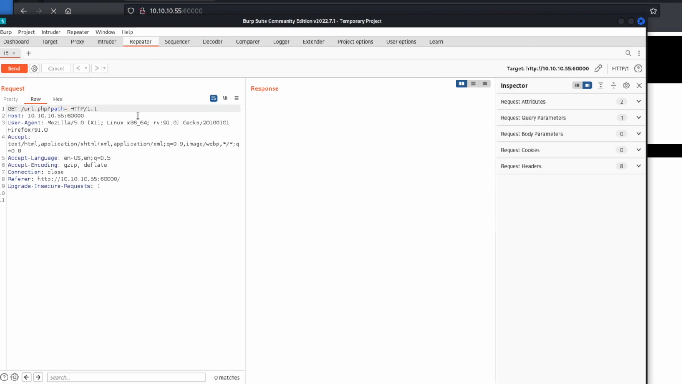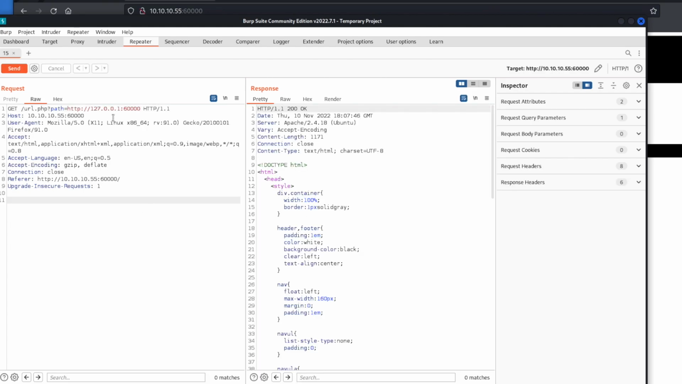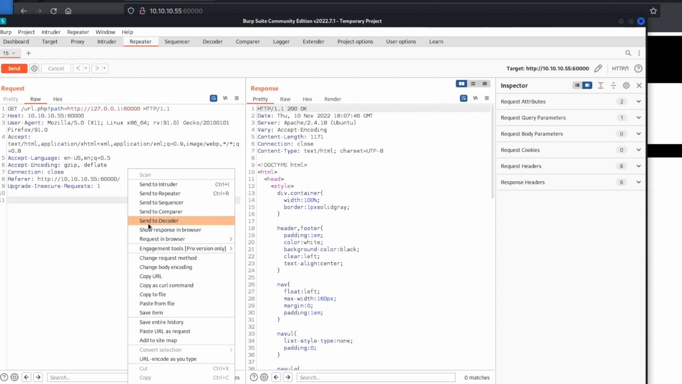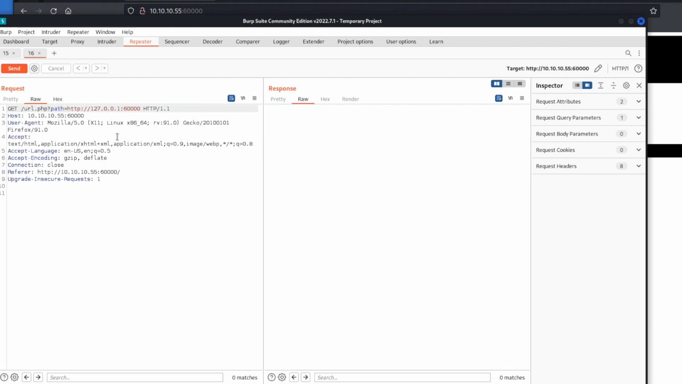So if we come over here and we type in HTTP, and then we type in 127.0.0.1, and then because we're on port 60,000, we can type in this right here and send it, and we will eventually, once this loads, get back a response. And our response has come back, and that might take a while if you are following along.